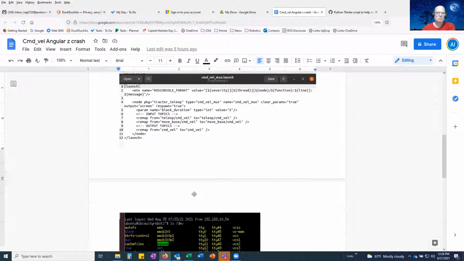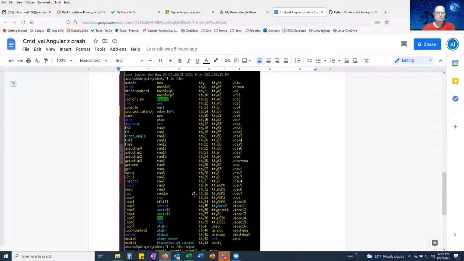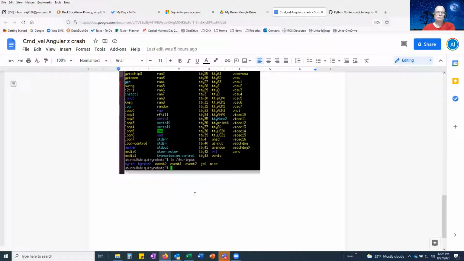And I'm still in debug mode. I had just started capturing some stuff when I had to stop. But like I said, in the ROS log file, it's just going along, and then it just stops.